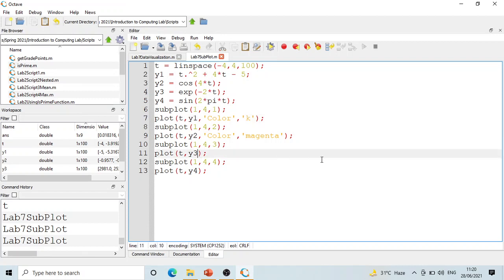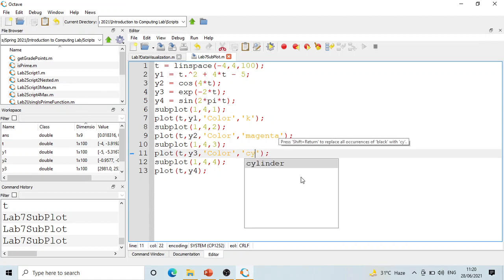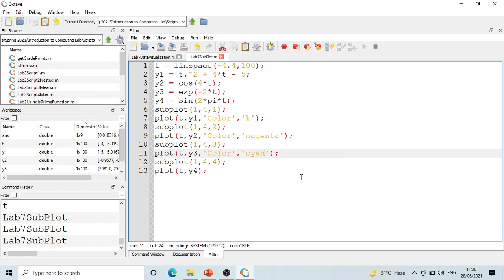Say we have color, so C is cyan. And you can specify any color.